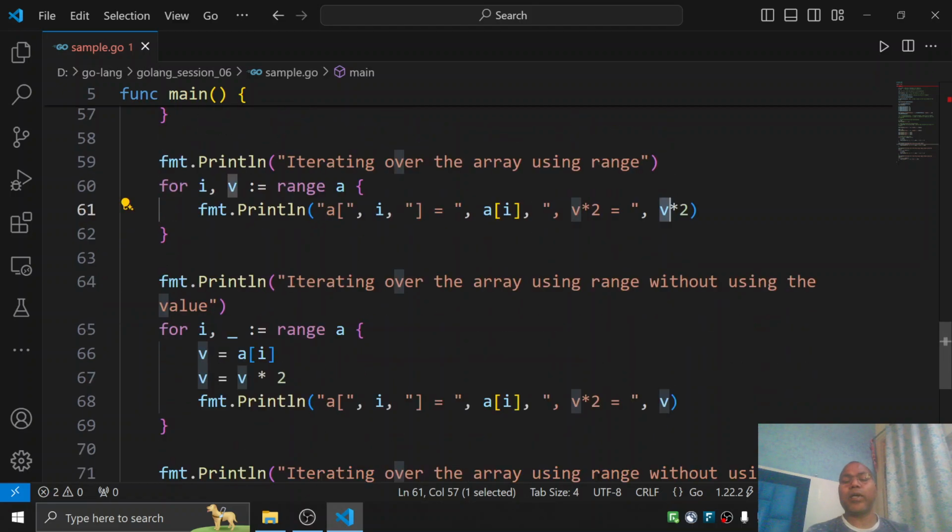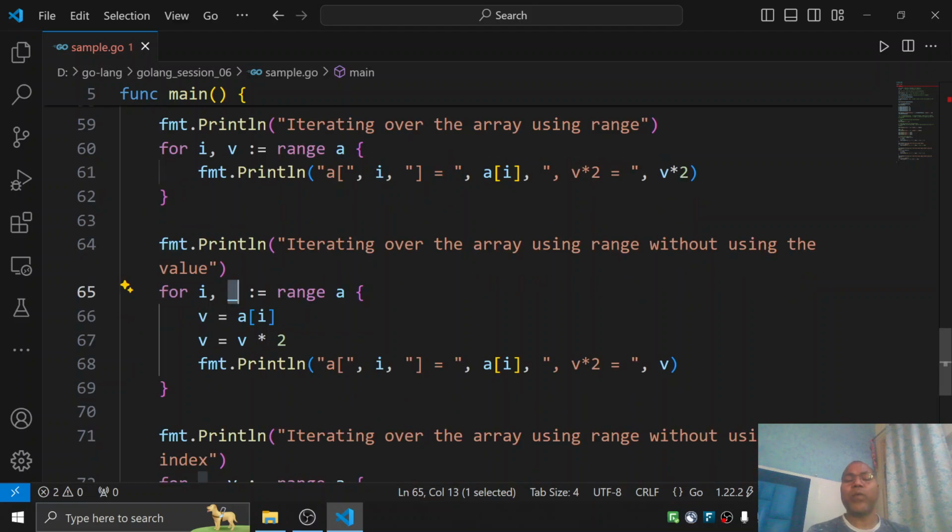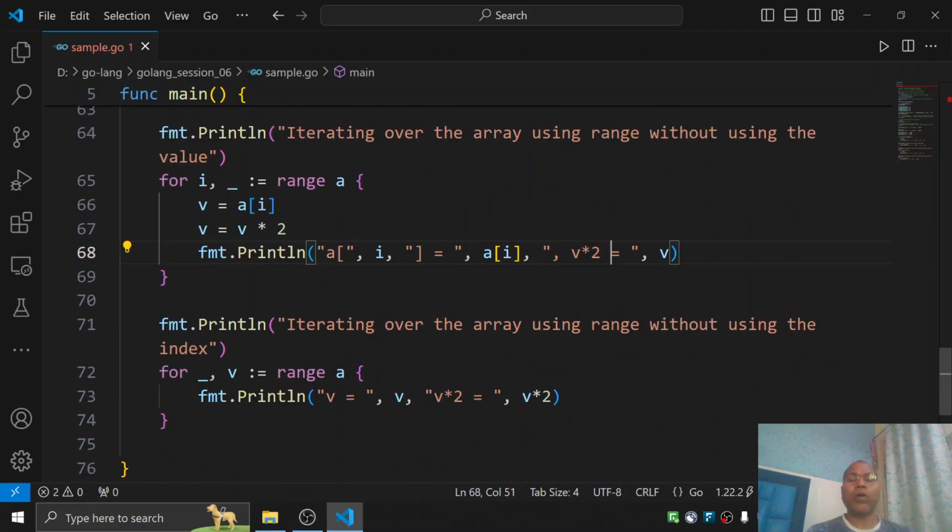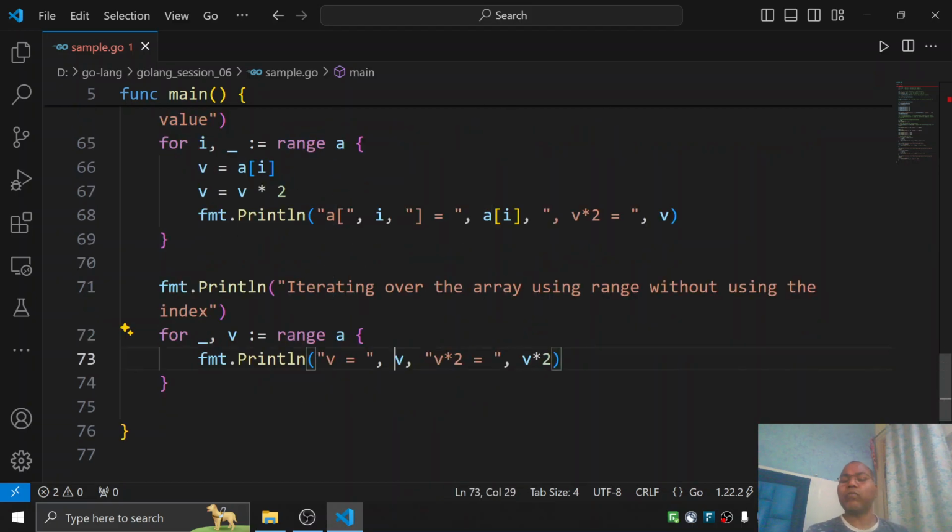And sometimes our index helps us. Hey, I don't want the value, I just want the index. Not a problem. If you have an index, from the index I can calculate the value and do multiplication and print them. Sometimes I don't want even the index. Just skip it. You want only the value. You can get only the value from this array, and you can print the value, whatever you want.